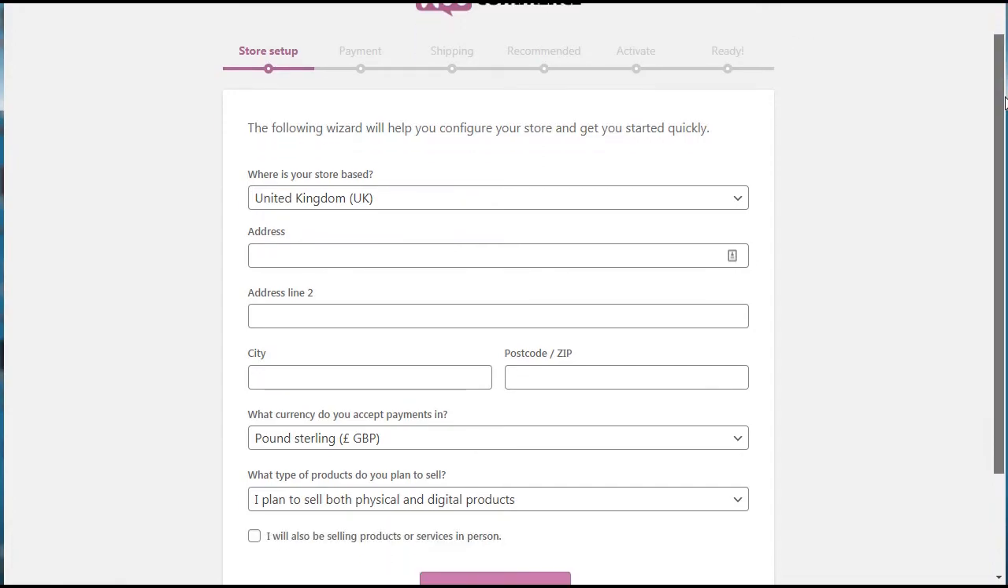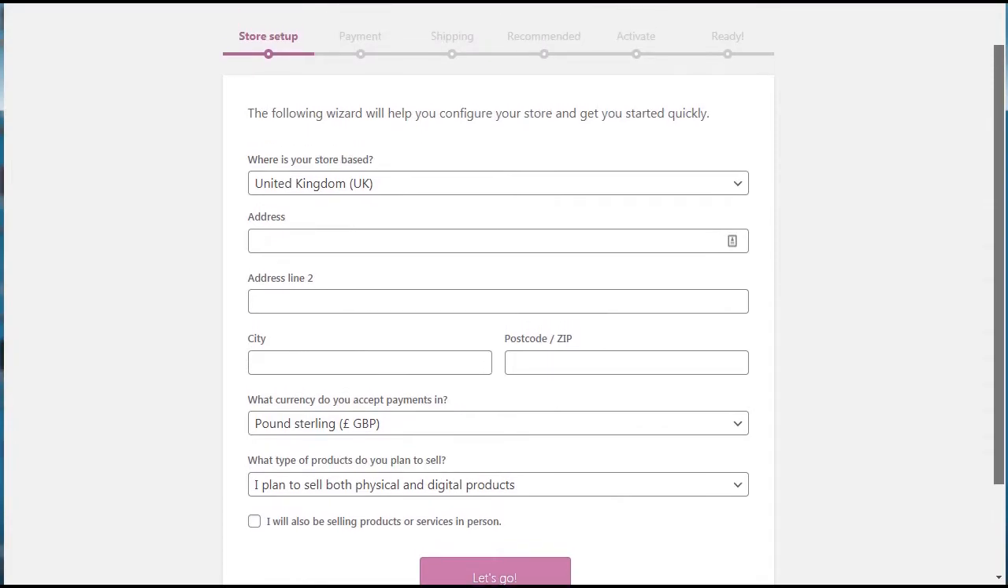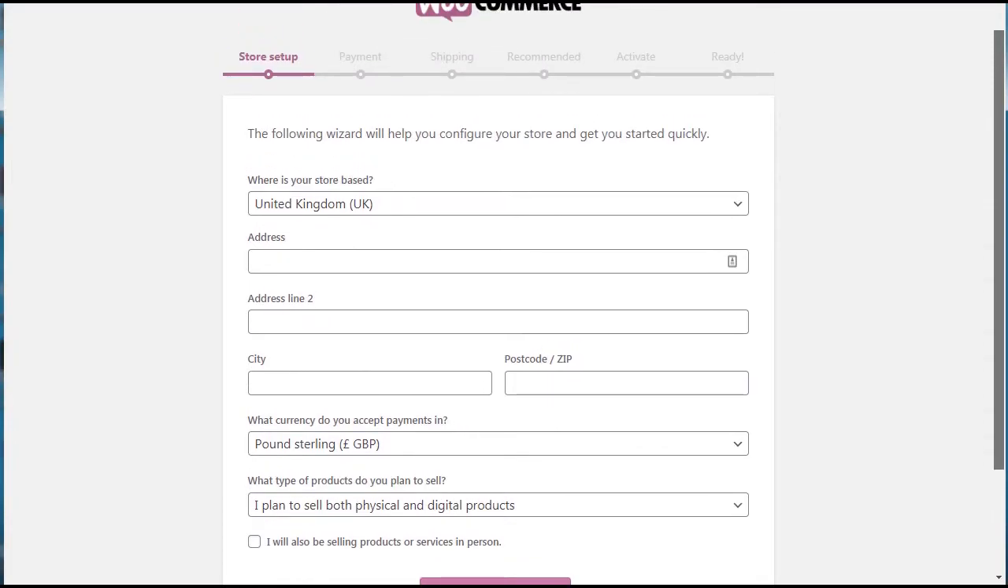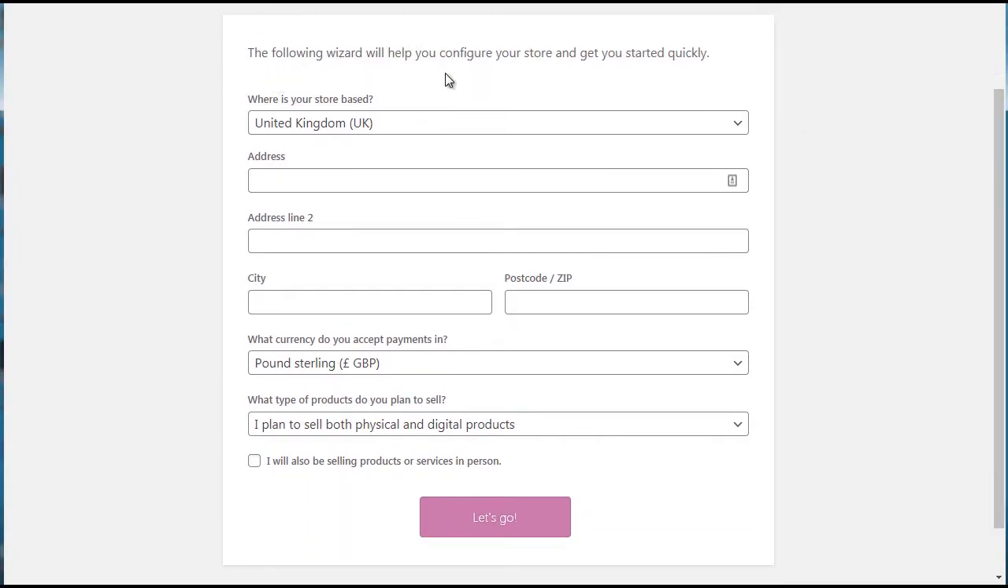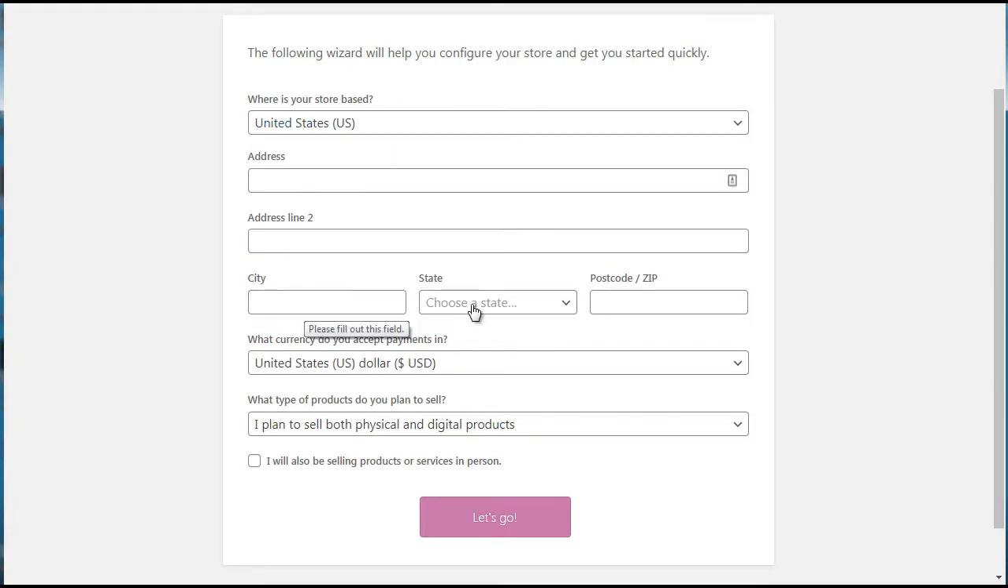We need to go through the WooCommerce Setup process, which basically just entails the basics of your site. So it says the following wizard will help you configure your store so that you can get quickly up and running. So, you fill in your location, your country, your address, your city, your state, your zip code, what currency you want the payments to be in, what types of products you plan to sell, and more. So I'm just going to go ahead and fill this out.